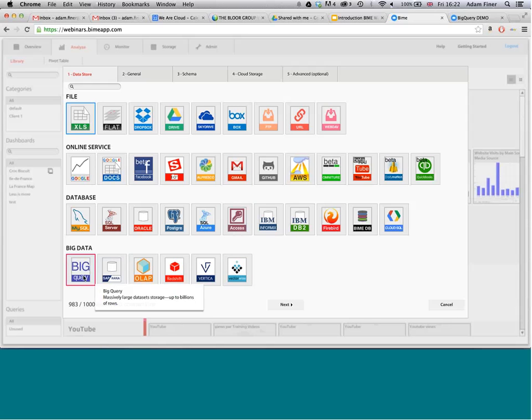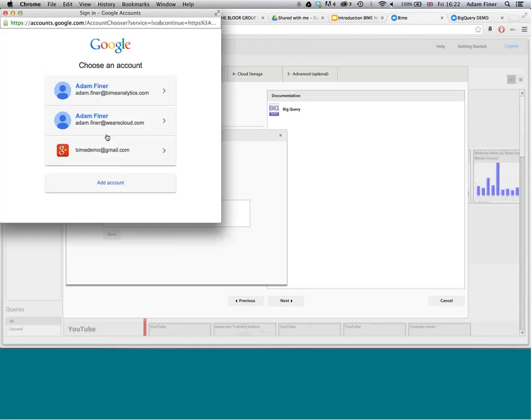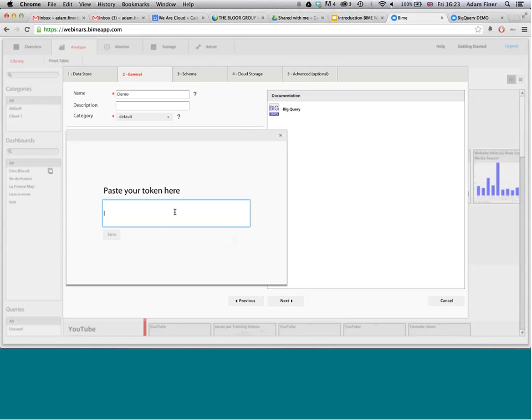As I said, we're going to be working off a big data, BigQuery connector. So I'll select my data source, and then we'll give it a name. And we're going to connect via OAuth. So we'll just connect with Google. I'll select the account connected to Google. We'll accept, be offered a token, which we'll copy and paste into BIME.